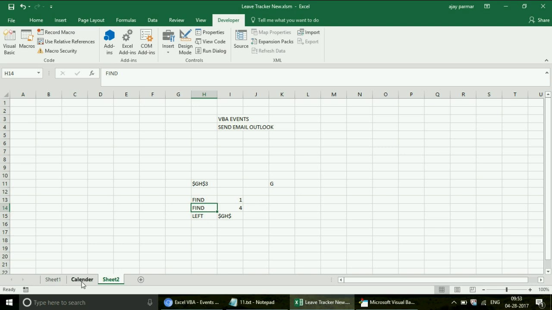Anybody who is learning VBA, or who even has basic knowledge, I think you must be familiar with these functions. And in case you're not, I told you that there is a playlist called Excel text functions. So the same thing is happening here.